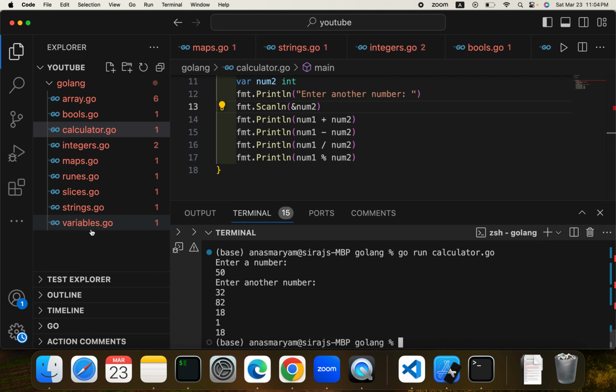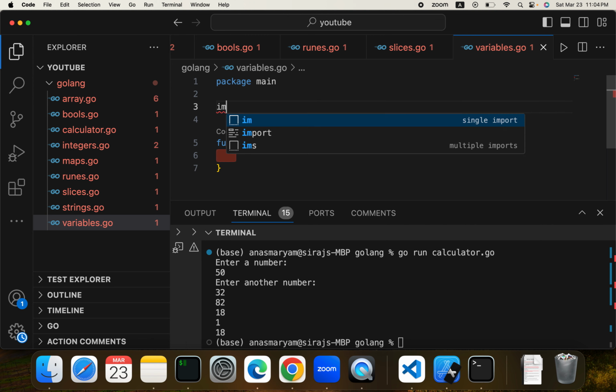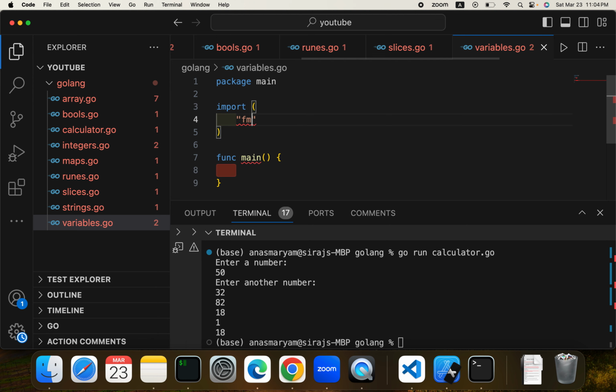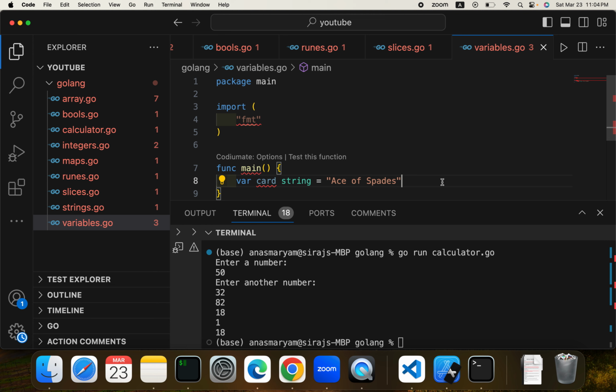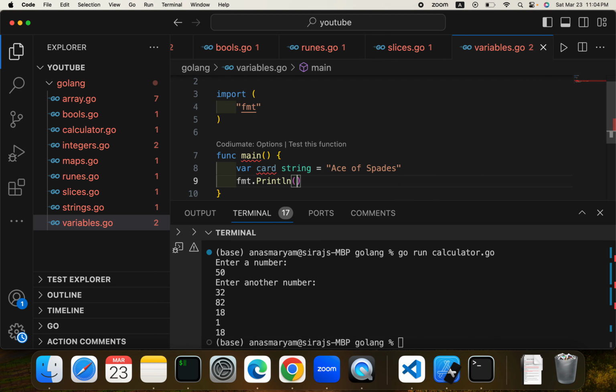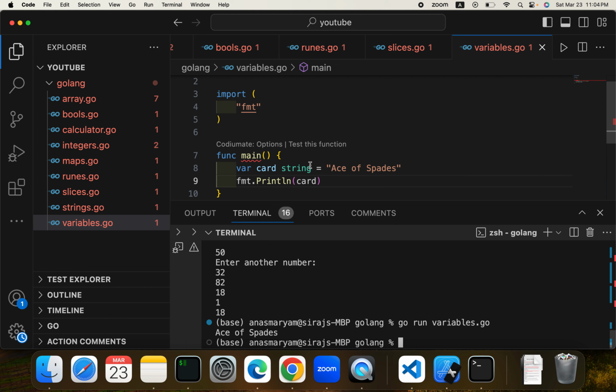Now let's learn about variables. So let's learn about something which is called a shorthand variable. So what is a shorthand variable? Import fmt. So we can do something like this: var card equals, let's say this is a string, and this equals ace of spades. And now in here, if I type in fmt.Println card, we will get ace of spades. Go run variables.go. We do get ace of spades, but another simpler way to do it is something like this.